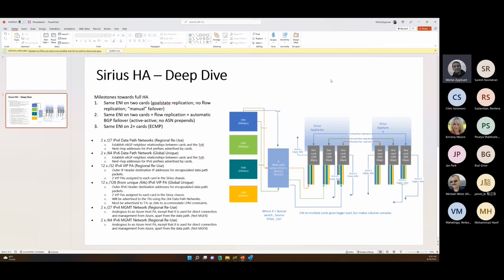So the connections are not getting lost, right? That's kind of how we are thinking about this. And this is how we can reach higher connections per second, even more than 4 million, per card, right? And the customer will be super happy about that, I think.